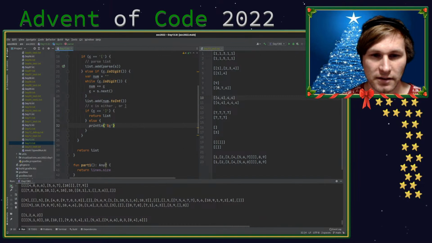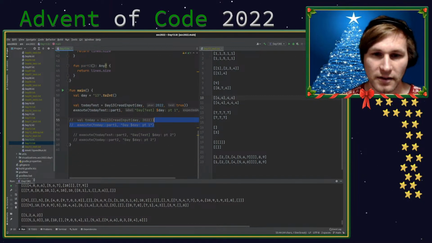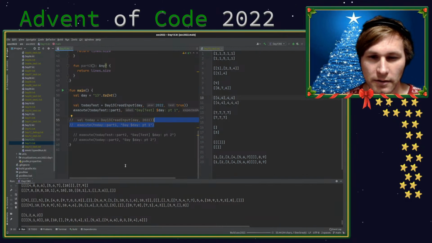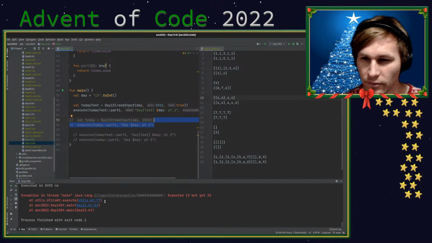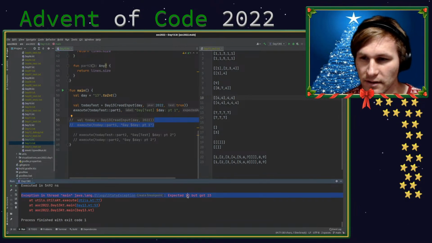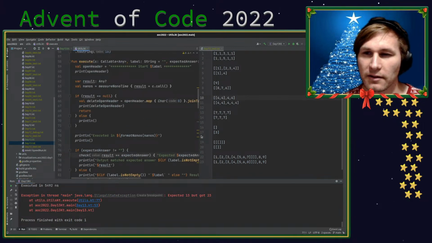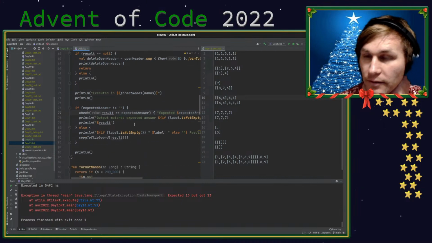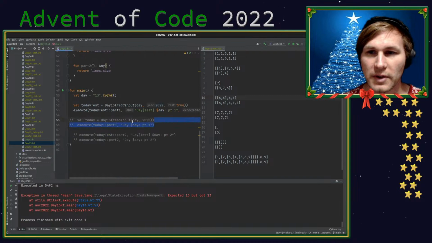Let's just see, I'm just going to run this on the test input and see what I get. I hope that this just prints a bunch of commas. Okay, it does. That's sweet. Okay, expected 13, but got 23. Oh, nice. Okay, wait, it printed something. Is that really it? That's sweet, actually.